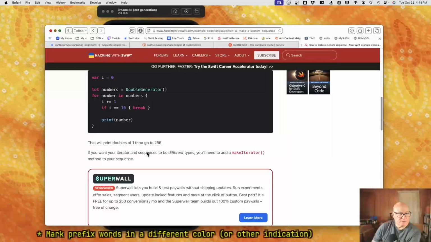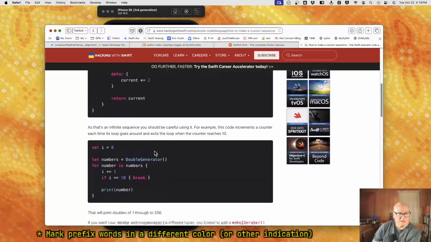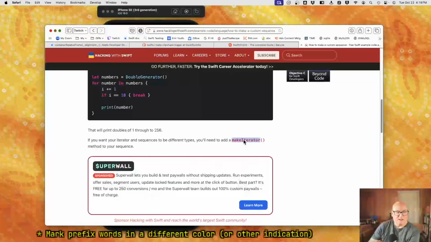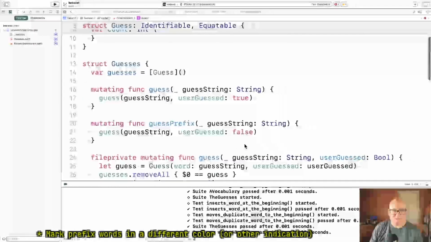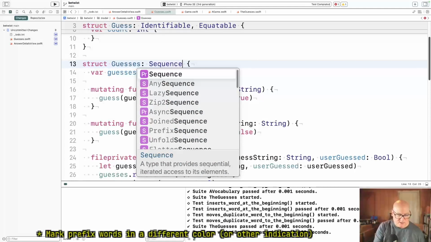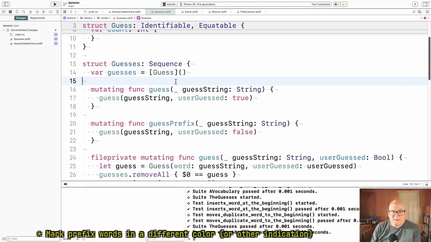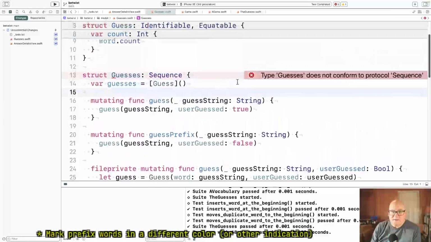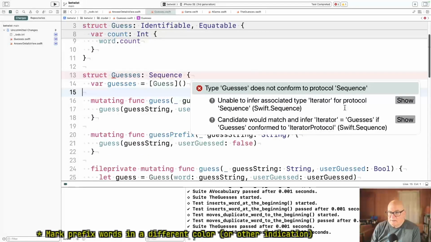If you want your sequences to be different times, you need to add a make iterator method to your sequence. Well, that's what I thought I could do, was just add make iterator. So maybe that's it. Let's guess is a sequence. Okay, and he should complain. Like, no, you're not. Right. Unable to infer iterator would match an infer iterator if iterator conformed. Okay.